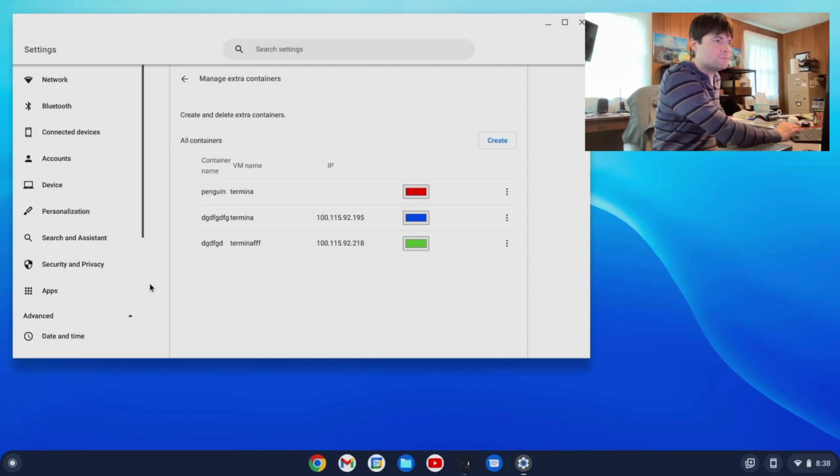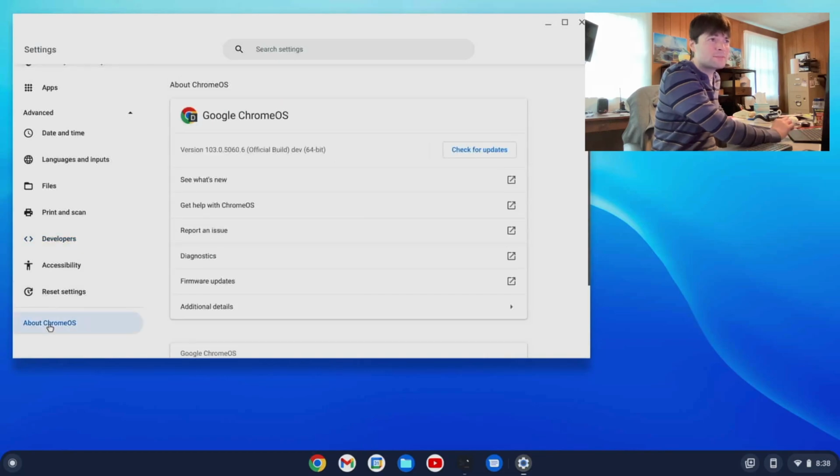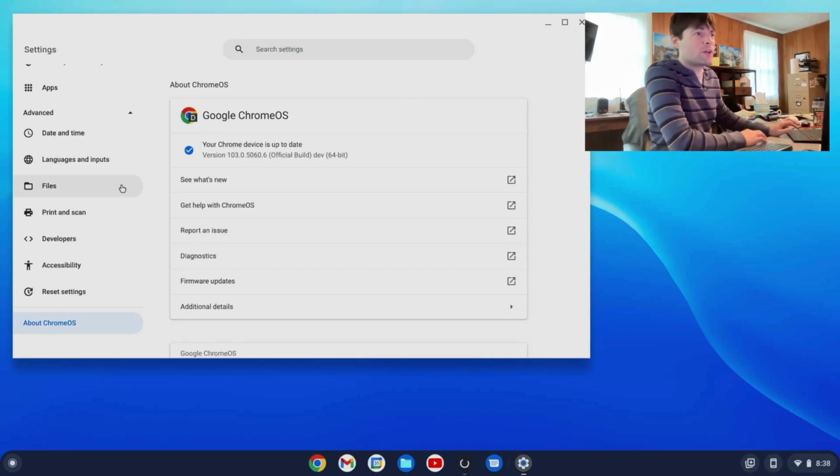I guess while we're waiting, let's just poke around and see if they've updated ChromeOS. No, we're up to date. 103.0.5060.6. Okay.